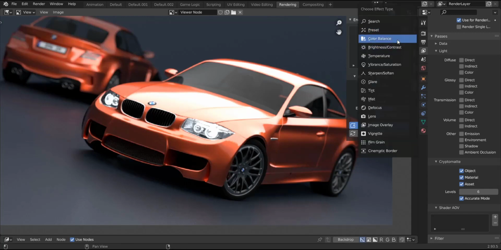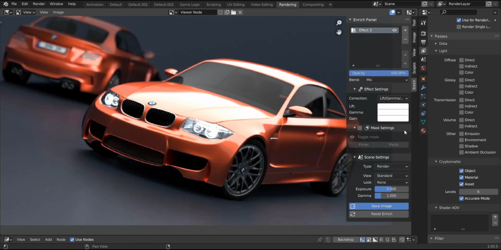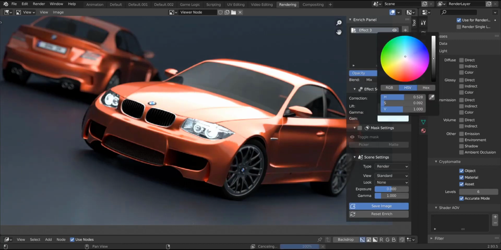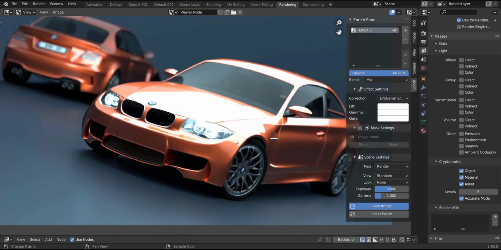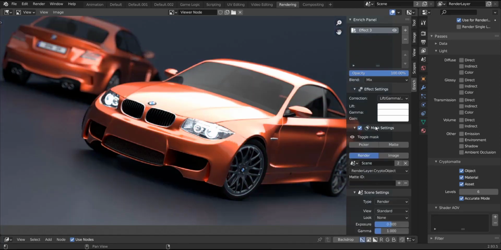So I'll add a color balance effect to start with. Let me change the gain to be slightly blue, maybe slightly brighter as well. Now I want this effect only on the headlights of this car. So for that, we can just enable the mask settings.